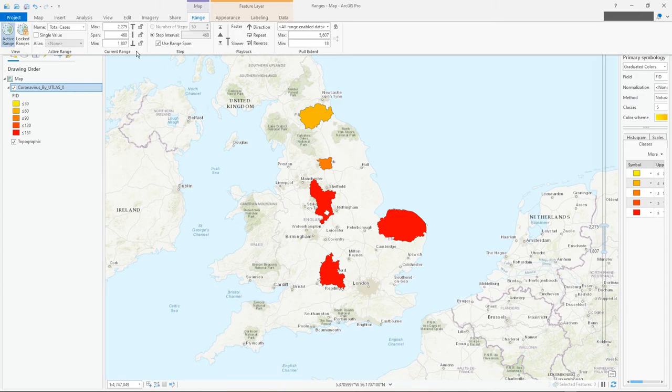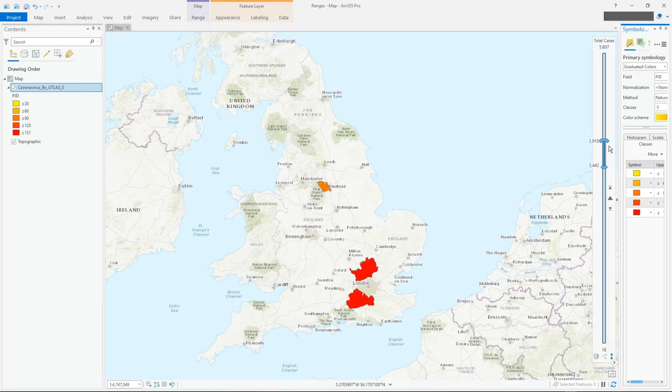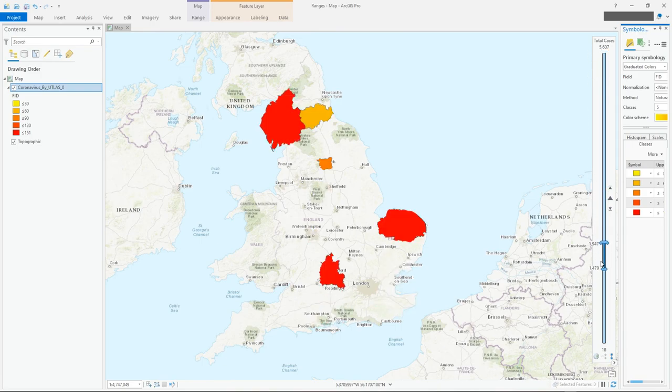And you see how in here it says 2275 to from 1807. So there's the numbers. So these are reflected in there. So there's that interface. And I can just see those steps.